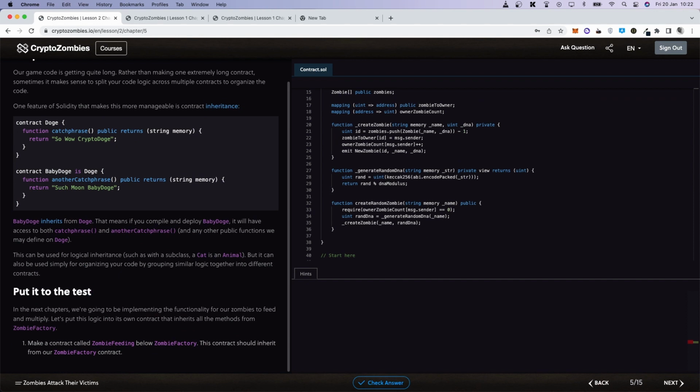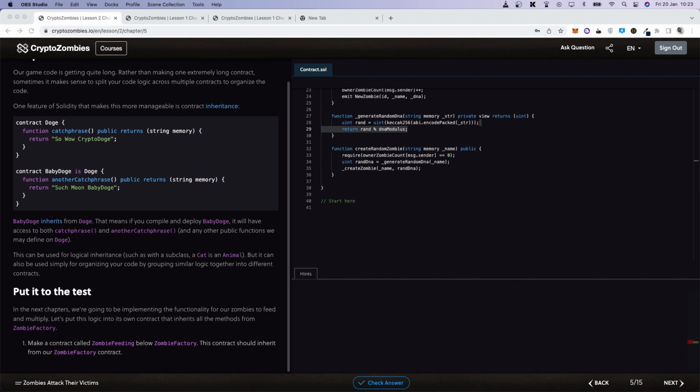So in the next chapters, we are going to be implementing the functionality of our zombies to feed and multiply. Let's put this logic in its own contract that inherits all the methods from Zombie Factory, right? So we want to create functionality that would help our zombies to feed and multiply, right? We're going to be putting this functionality in its own contract, right?